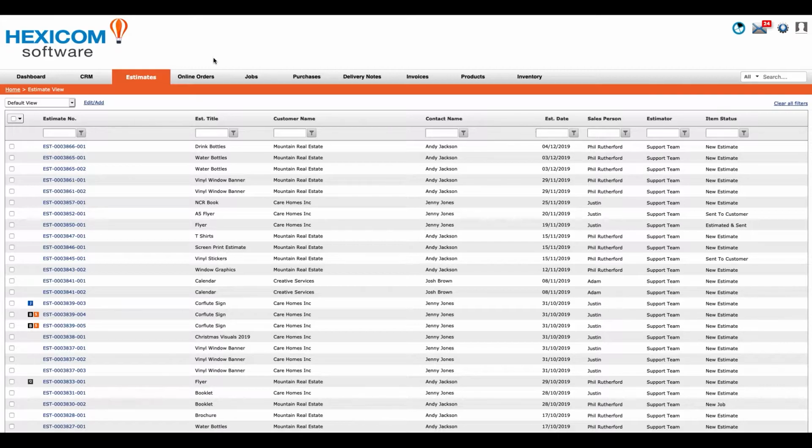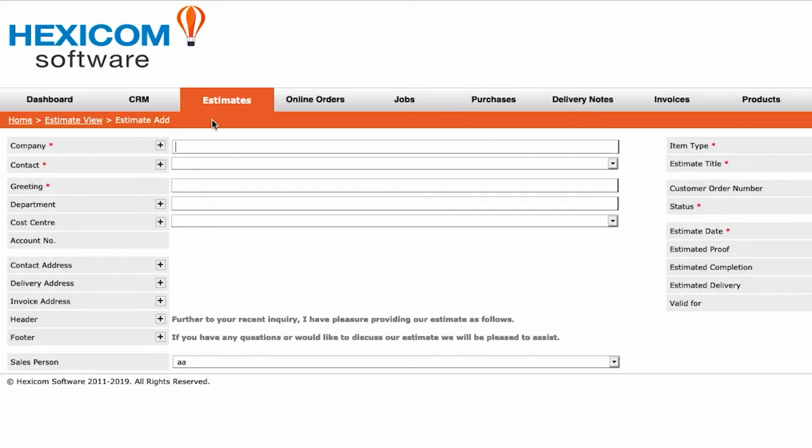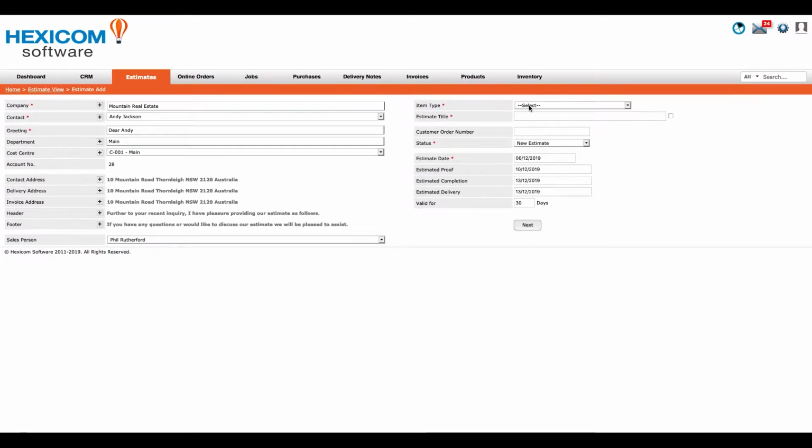So I'm in my estimates screen. I'm going to hover over the estimates tab and select add new. I'm going to start typing my customer name. It's appeared from the CRM. And I'm going to choose my item type, which is going to be product catalogue. We're choosing a standard product. I'm going to call this a drink bottle, and I'm going to click next.